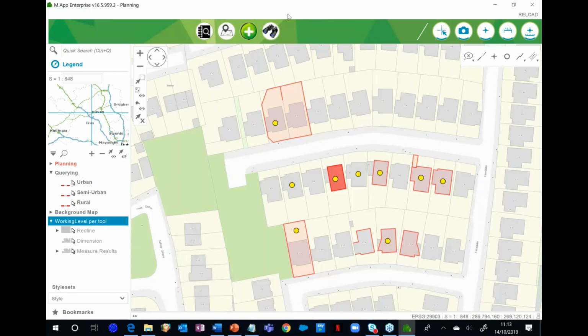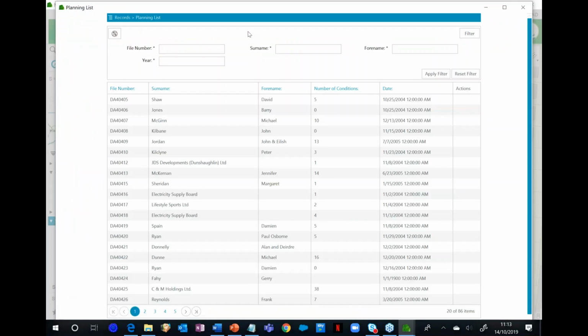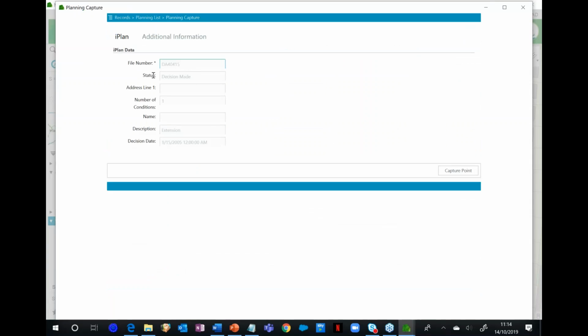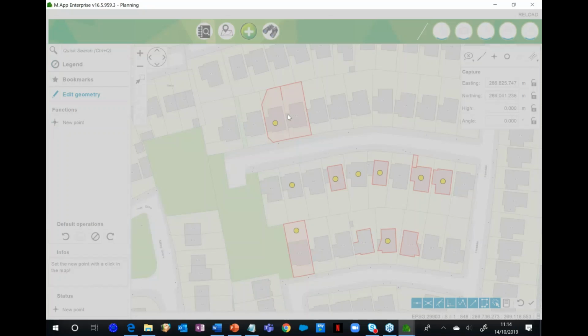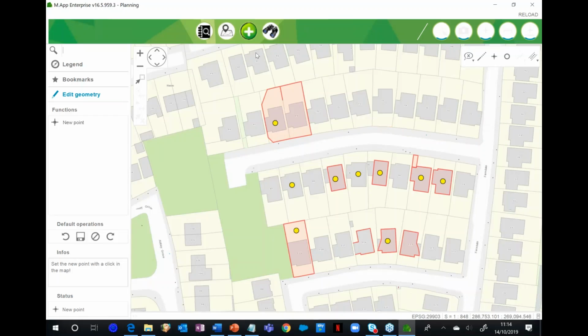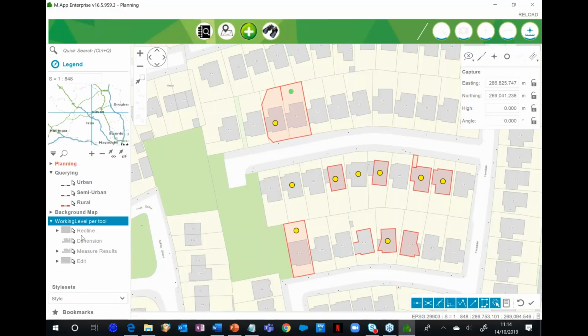Next thing I can actually do is I can create, if I wanted to put a planning application at, say, it was in a future date and I wanted to add a planning application to this site, I can go to my record here. I can pick another one, let's say DA4015. So that's the one I want. And I capture point. And I put the point this time inside over here. Hit save.